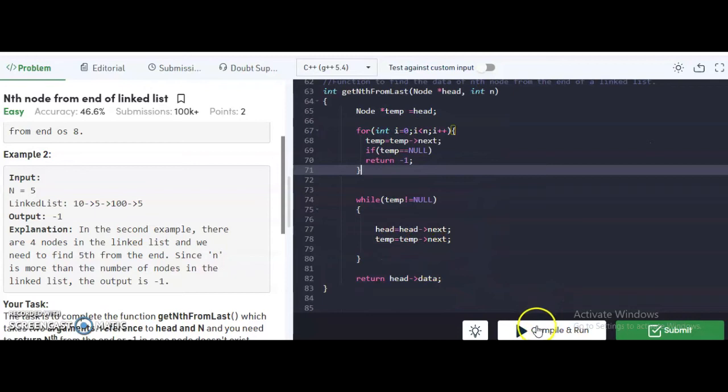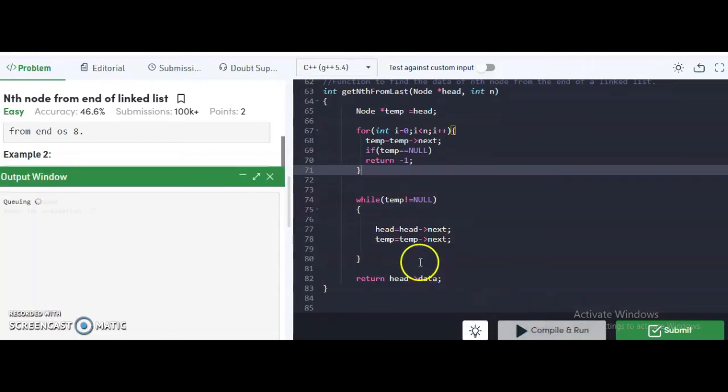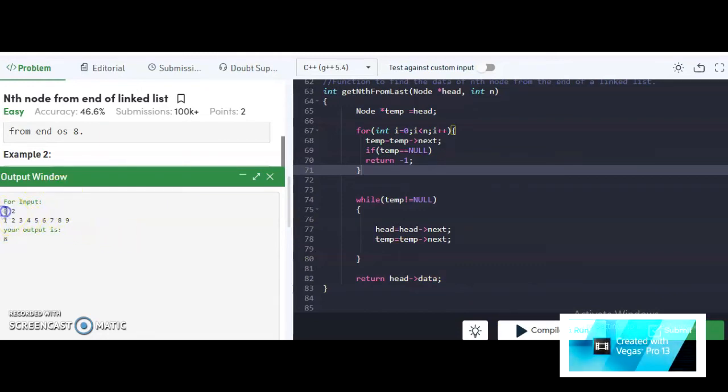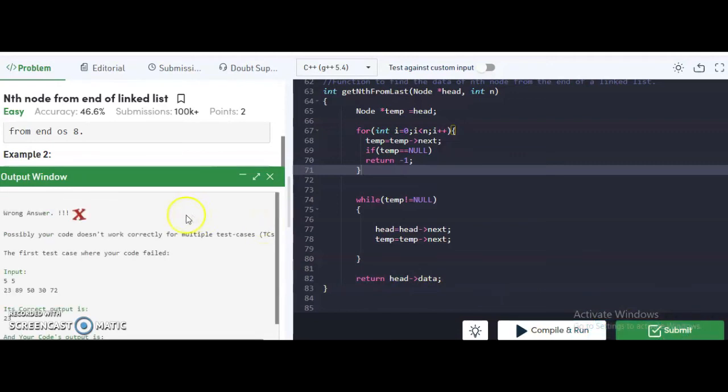Now let's compile and run. When we are compiling, let's see if our code is passing the sample. Yes, here 9 inputs are there, and we have to find the second node from the end of the linked list, that is 8, and our output is 8. So let's submit it. Now we are submitting it, and let's see whether we are passing all the test cases or not.